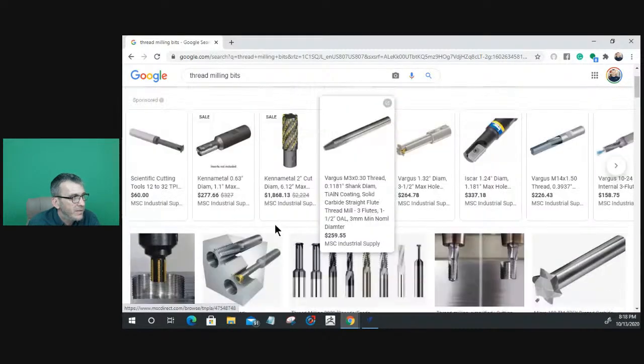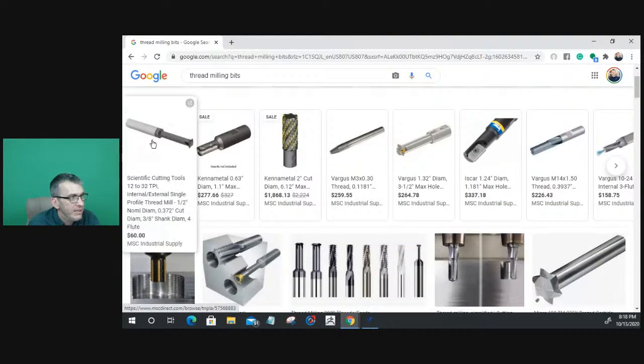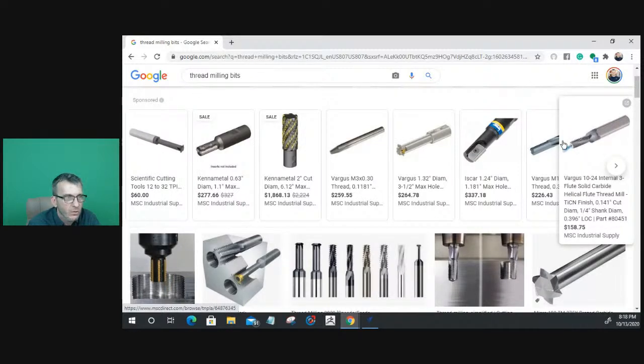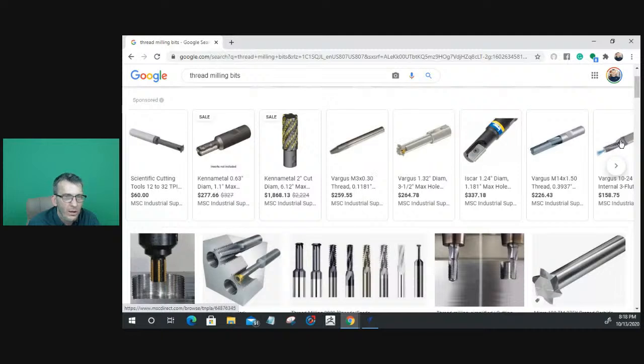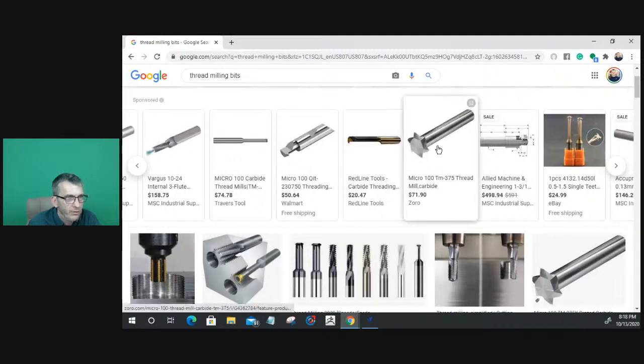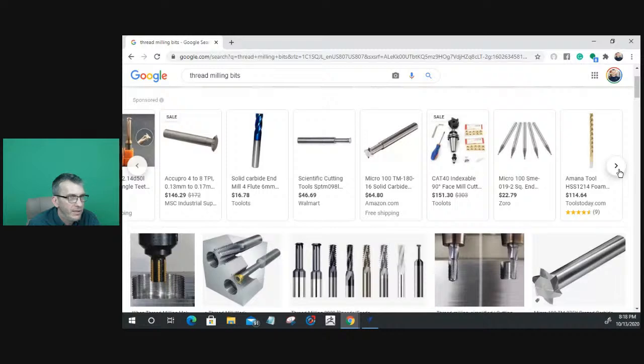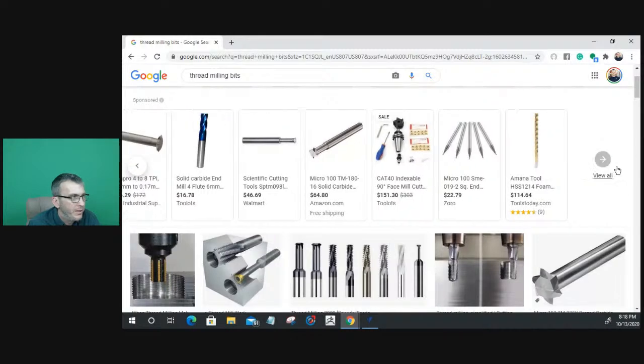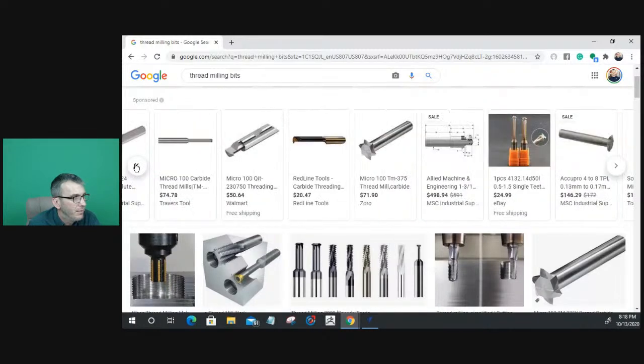And to give you a general idea, a single point tool, like at MSC Industrial, runs around $60 or so. Your multi-threaded tools are going to be well over $150. So single thread point tool about $60, and your multi-threaded tool, let me see here, let me find a good multi-threaded tool. They don't even have good pictures here. Let's go back.